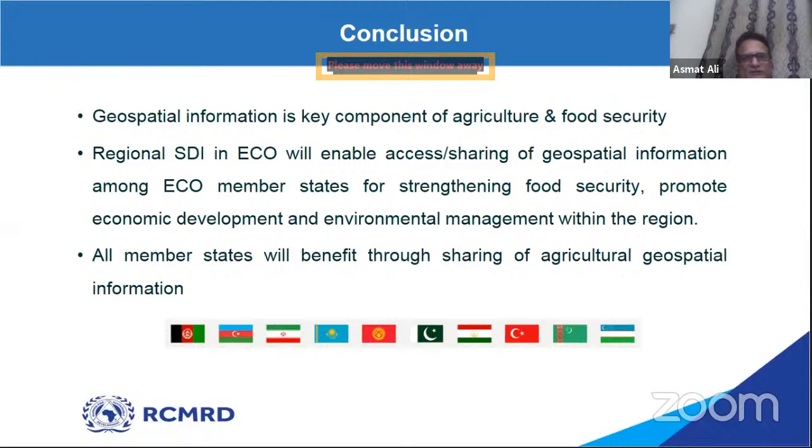Coming to the conclusion, geoinformation is a key component of agriculture and food security. No doubt about it. The regional SDI in ECO will enable access and sharing of geoinformation among ECO member states for strengthening food security, also for economic development, and for the quite recent challenges of COVID-19. All member states will benefit through sharing of agricultural information.